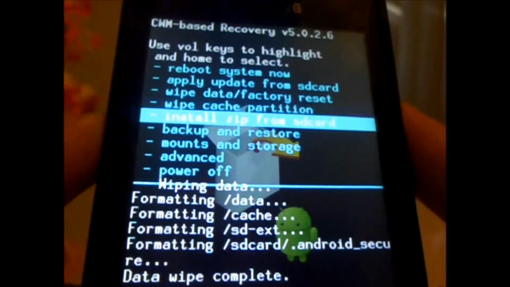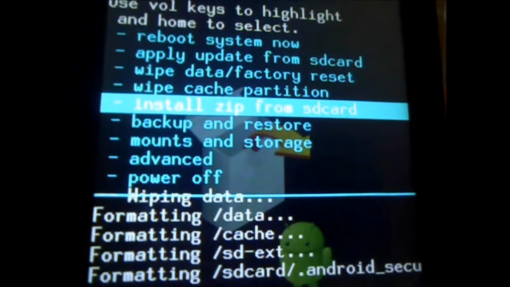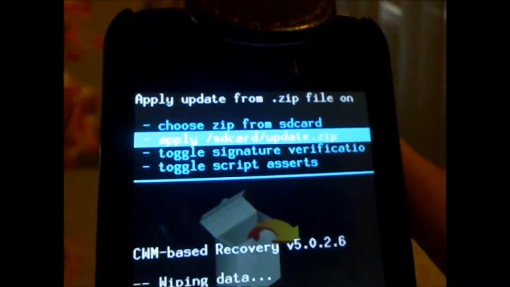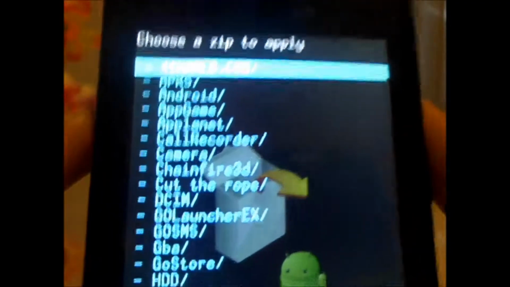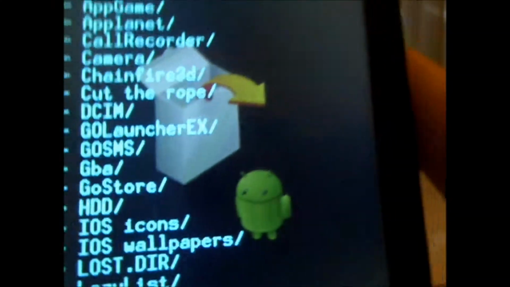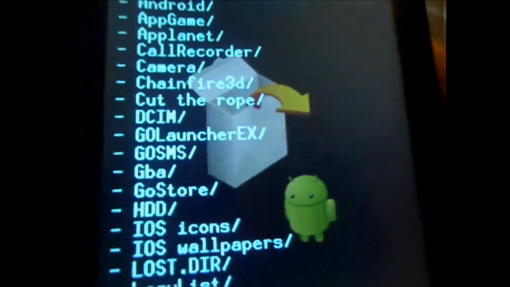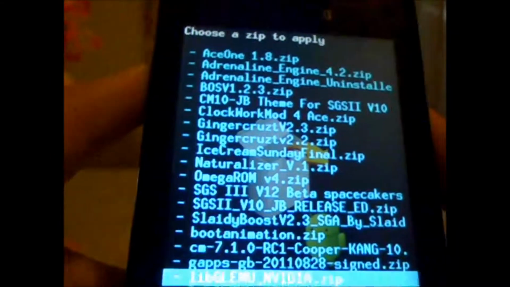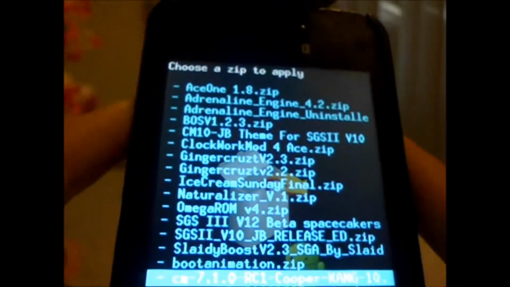Now go down to install zip from SD card, and you'll have a couple of options. You want to go to the top one that says choose zip from SD card, and now you can browse for whichever zip you transferred to your phone of the ROM that you want to flash. So I'm just going to quickly browse through my SD card here, and I'm going to look for a ROM that I want to flash.